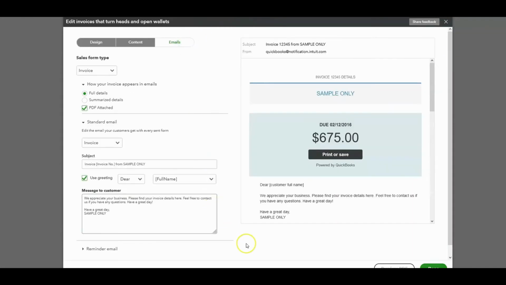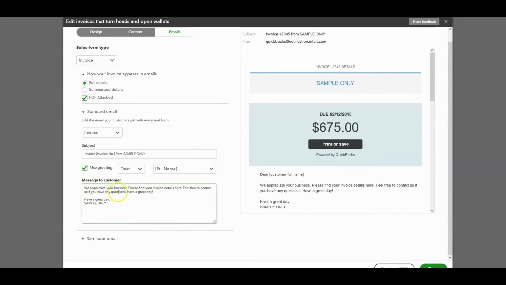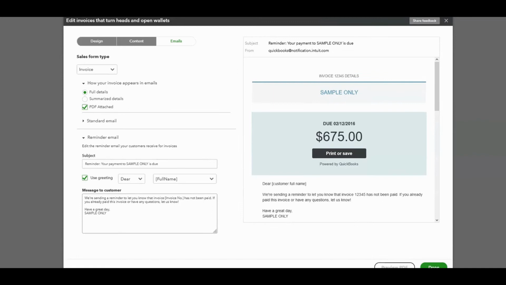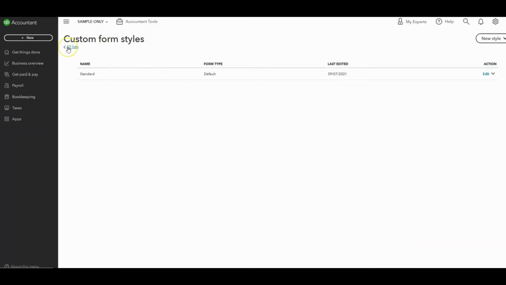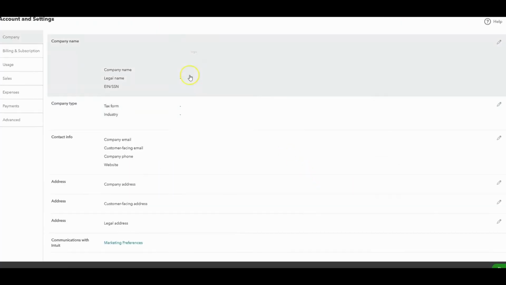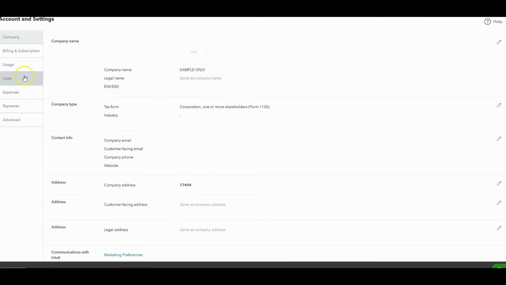And then the emails. So you can either have the PDF format of the invoice attached to the email, and then here you can customize your message to your customer, and then you can even send a reminder email for those that are a little bit behind in their payment. So that's how you customize your invoice. So let's go back to the account and settings. So we covered the sales.